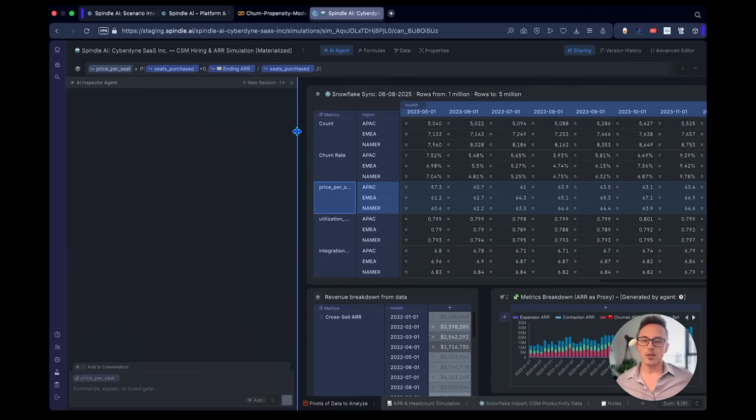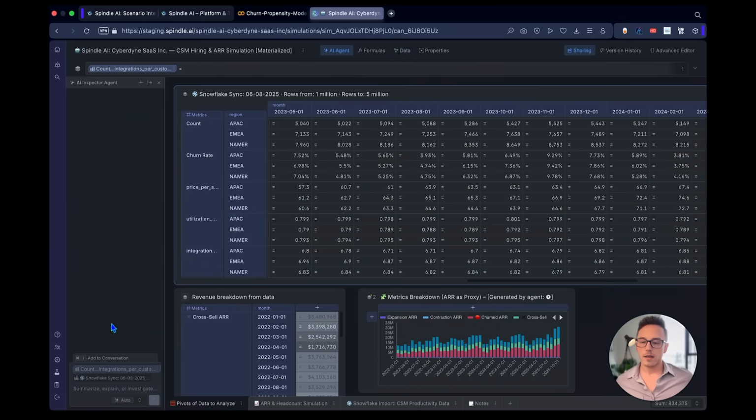We'll start with our natural language interface to analyze this cut of the data. Say, run a churn propensity analysis using machine learning. What are the key drivers of churn? And what targets should we set for this line of business?